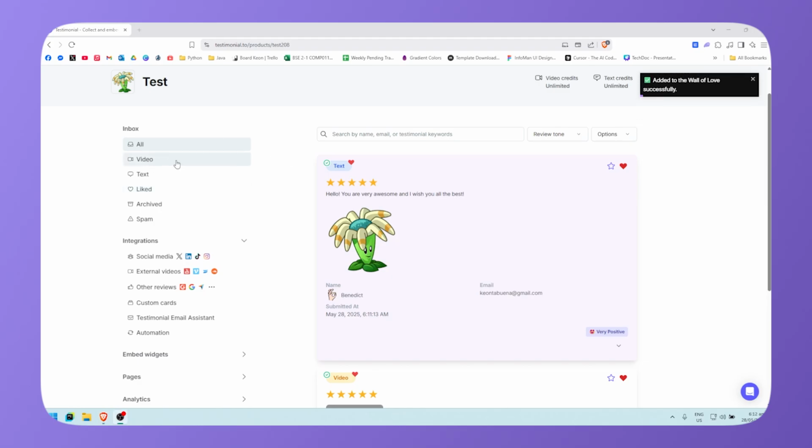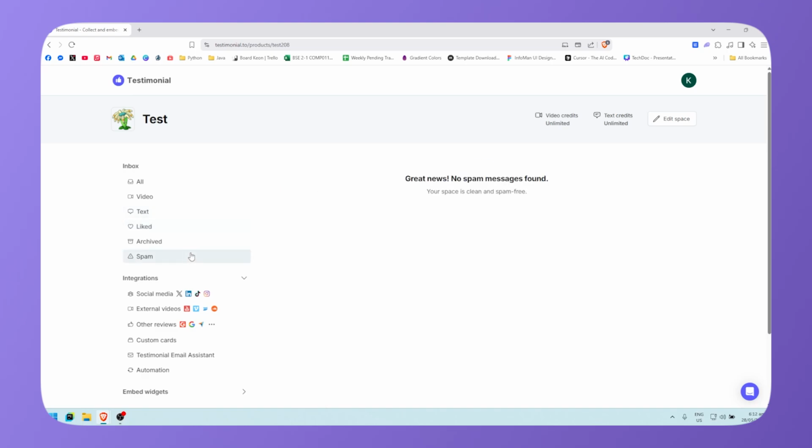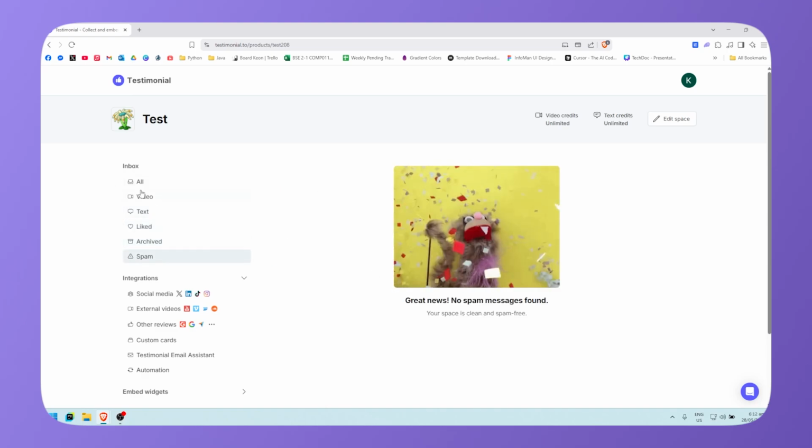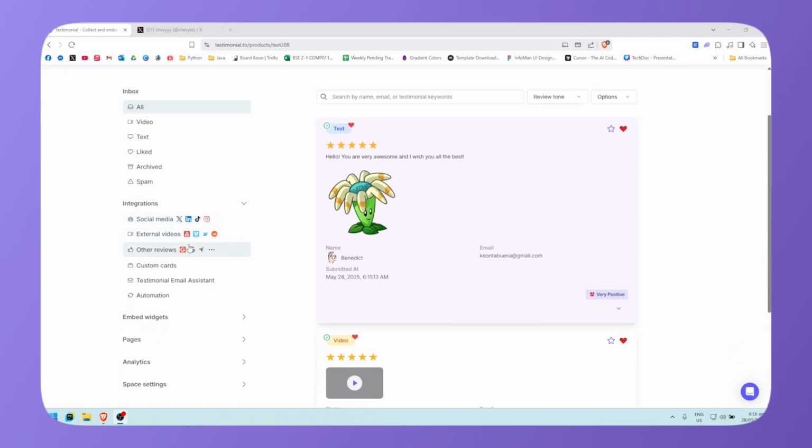And you could also filter it right here to check only the videos, the text, the liked ones, the archived ones, and the spam ones right there. Check out the left side right here. Under integrations, you will see social media, external videos, other reviews, custom cards, testimonial email assistant, and automation.